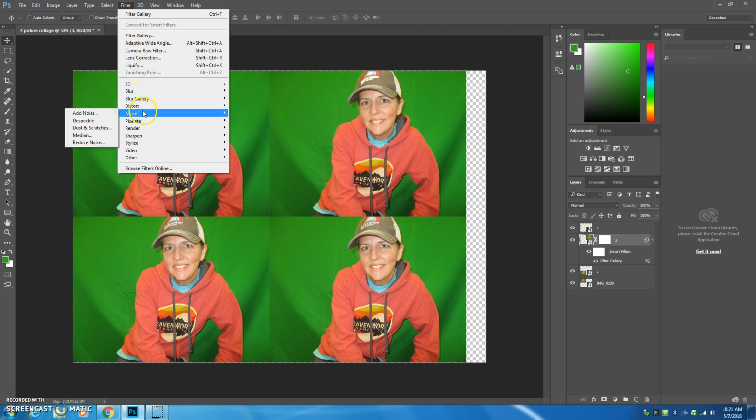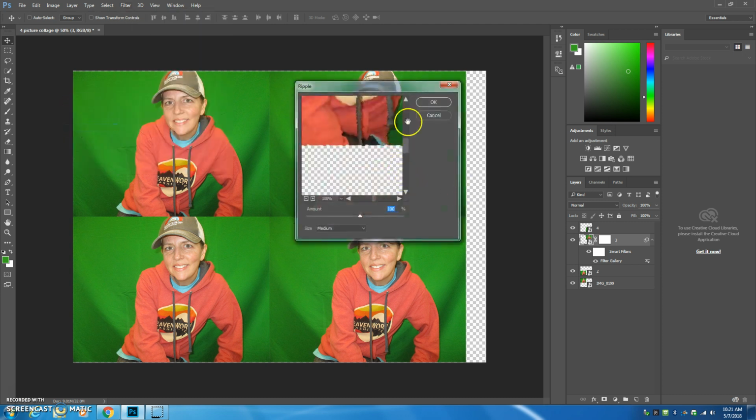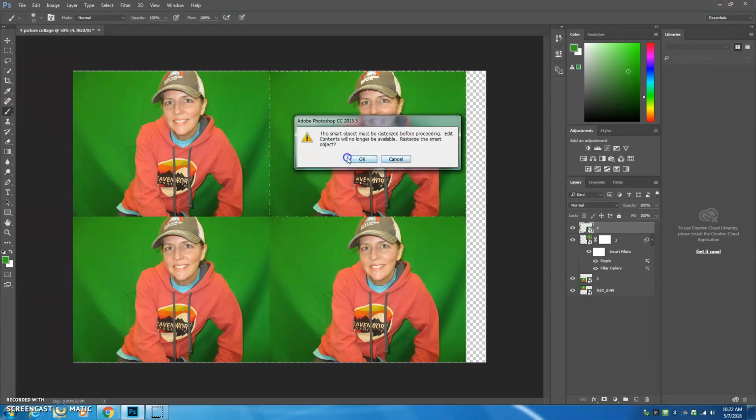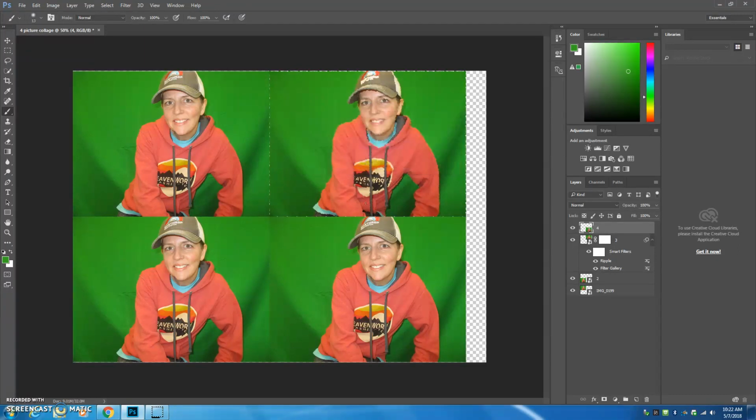I could distort it, see what that looks like. I can go and use some of the drawing tools over on the left. And maybe I'll choose a new layer now. So I'll go to layer 4 and I can draw. And it says the smart object must be rasterized. If you click OK, that will be fine. And maybe I want glasses.